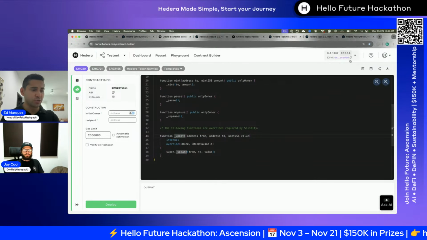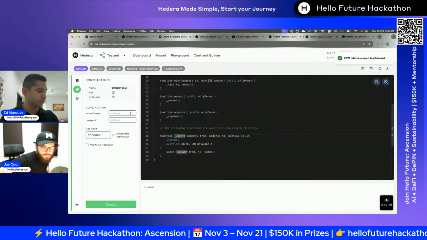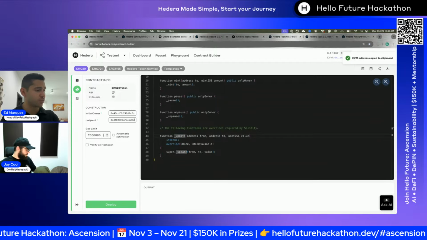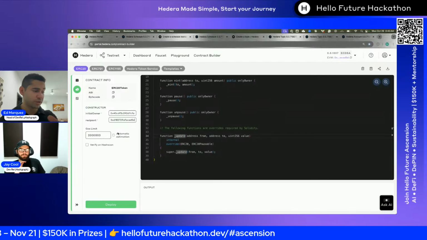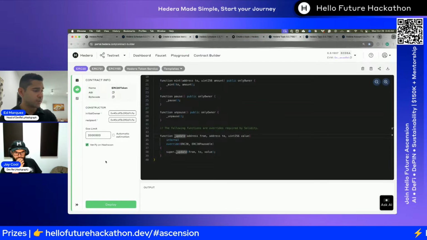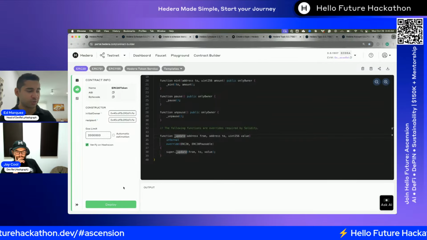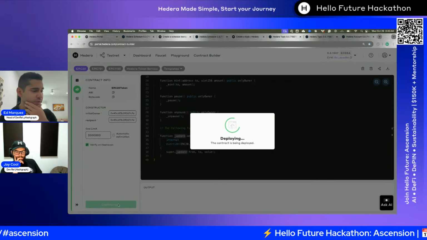So I'm just going to work with my account. I'm going to make my account the initial owner and also the recipient for that pre-mint. I can set a gas limit, also auto-estimate it, or do the automatic estimation for that deployment. And I want this contract to be verified upon deployment. So let's go ahead.